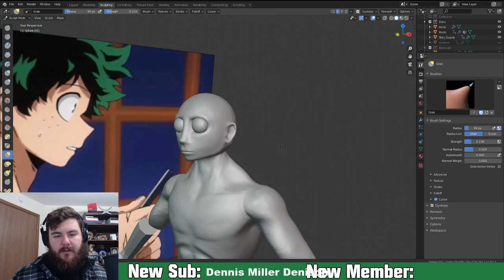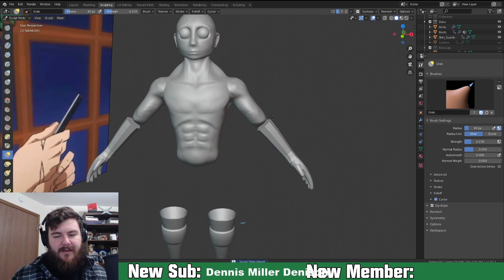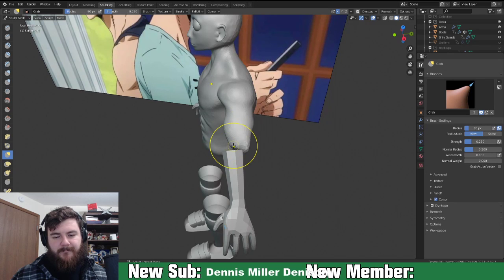All right, I want to work on the hair, but we're not there yet. We are not even close to there yet. So we'll work on the arm.